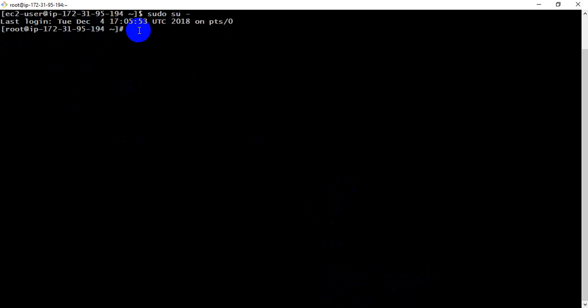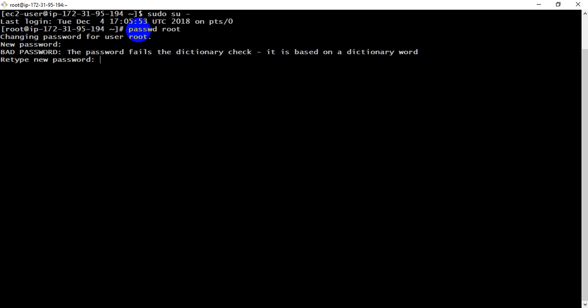Before setting up passwordless SSH in the AWS cloud, we have to change the password for the root user. So you have to use passwd root. I'm giving the password as password only. Then again you enter password. Yes, the password has been updated.